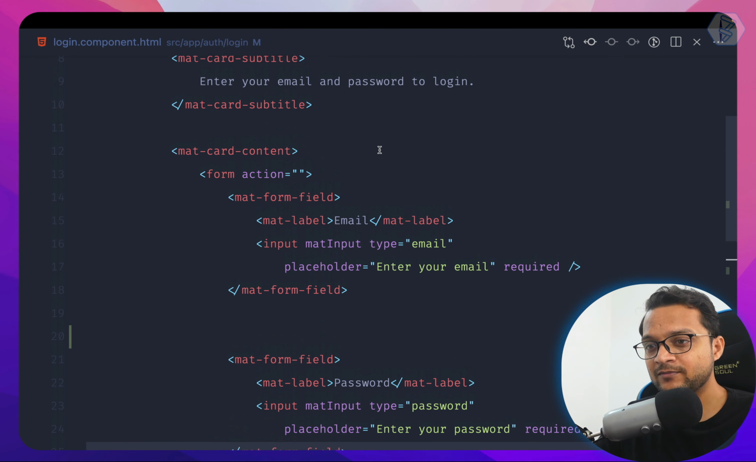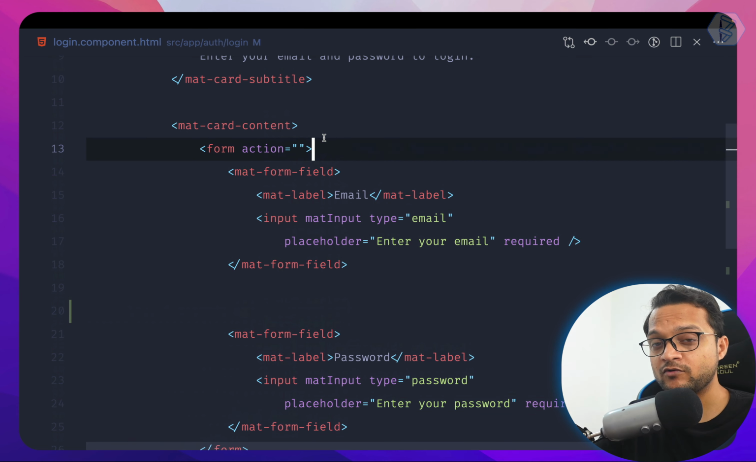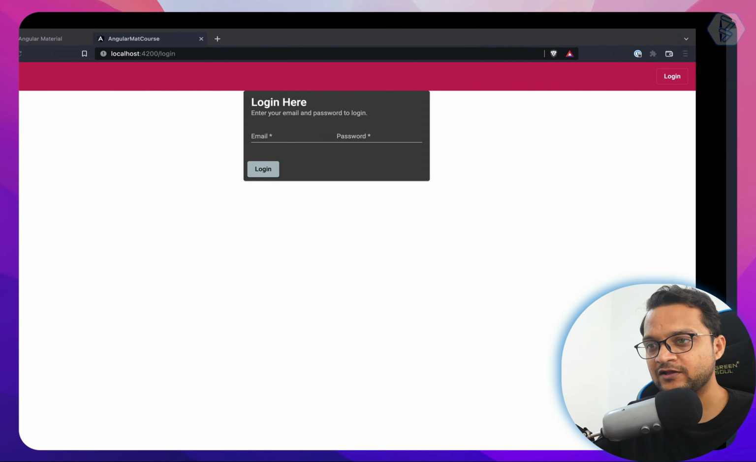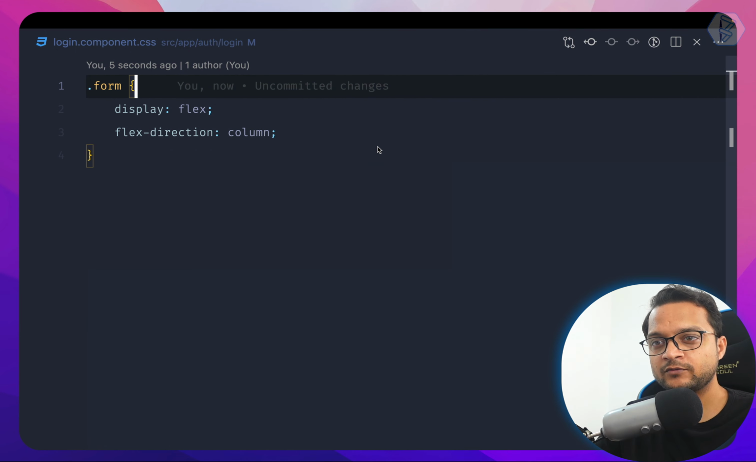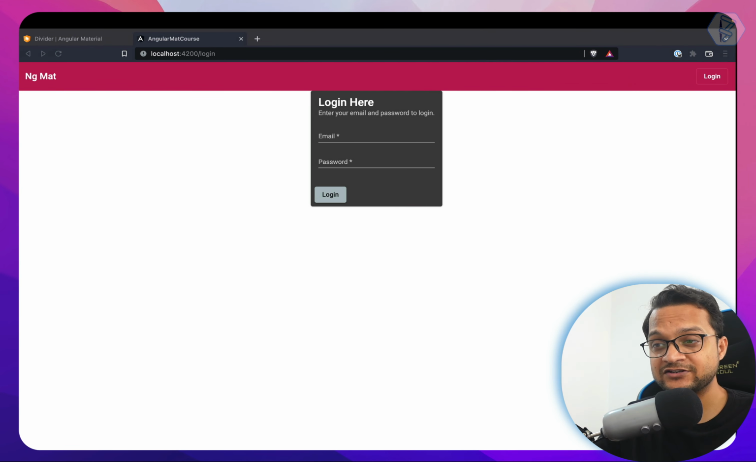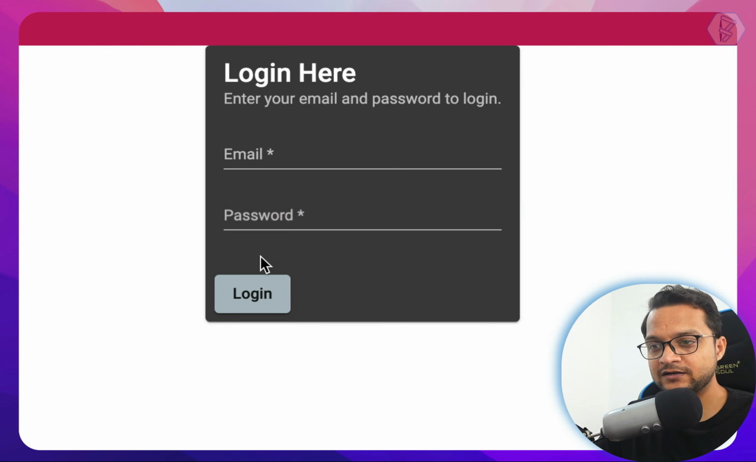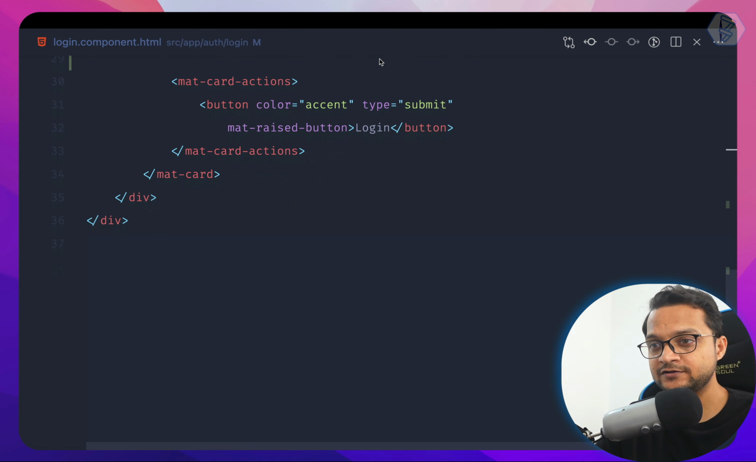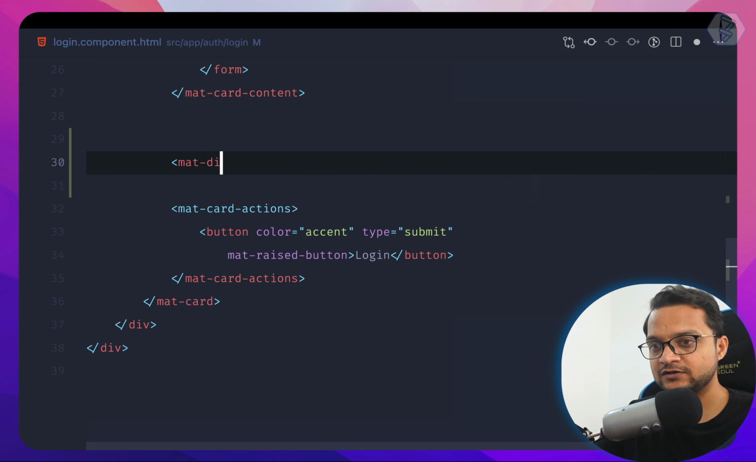You know what? Because the form is holding these two, so we need to make form also. Maybe we can just do the form display of flex, and oops, it's not a class, it's just the HTML tag. And now you can see we have email and the password aligned. But I really like that divider above my button, so I want to have mat divider, right?